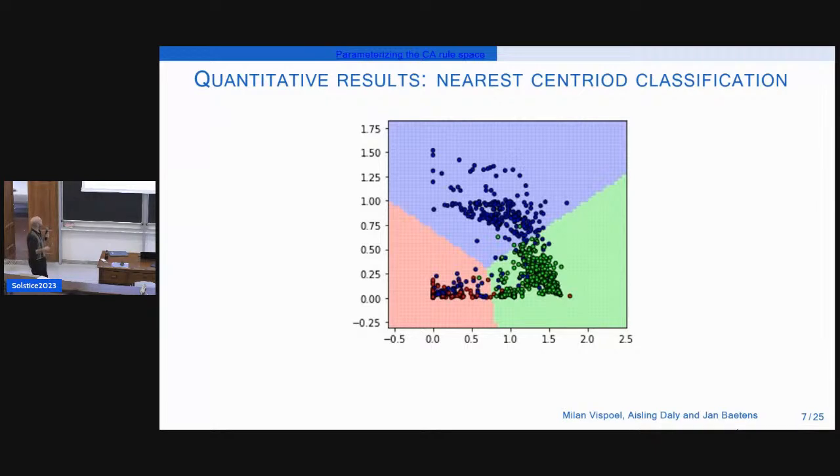Yeah, so this is just an example of how the nearest centroid classification works, and later the axis will be labeled. For every cluster, you compute its average location, its centroid. And then if you want to classify a new rule for which you do know the parameter values, but you don't know its class, then you just see which centroid it's closest to. That's basically what the background coloring represents. These are the decision boundaries. This way you can make the phase diagrams more quantitative.